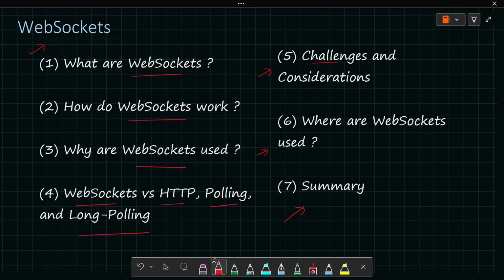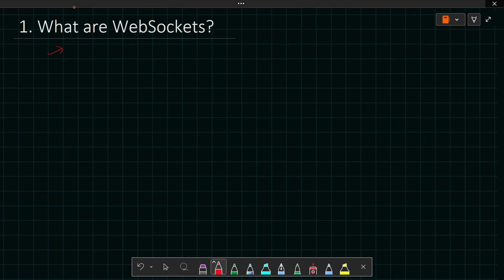So let's get started. Now let's discuss what WebSockets actually are. We have heard this word WebSocket. What is the meaning of WebSocket? WebSockets are a communication protocol. Remember this word. These are used to build real-time features.